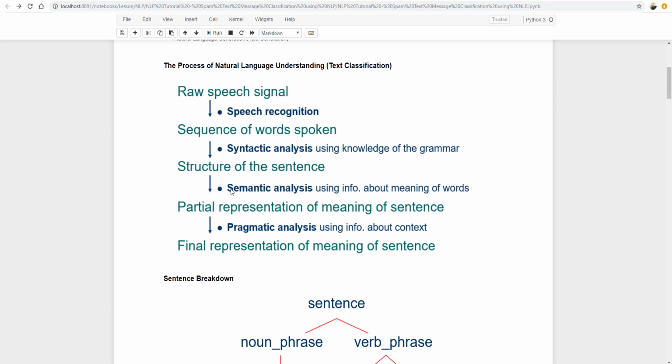That means semantic analysis, using information about the meaning of all those words. And then it does the partial representation of the meaning of the sentence. That is done by using pragmatic analysis, and this is where it starts generating the context of that sentence or document, and then it finally reaches the final representation or meaning of that sentence or a particular document. So this is how text classification is done.